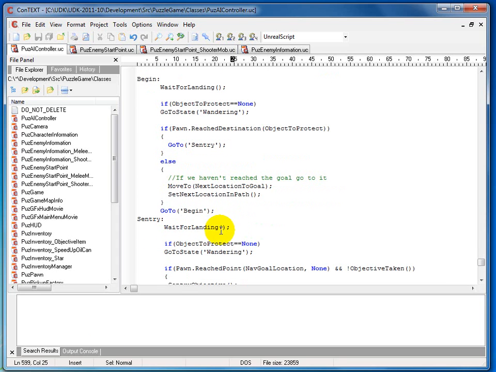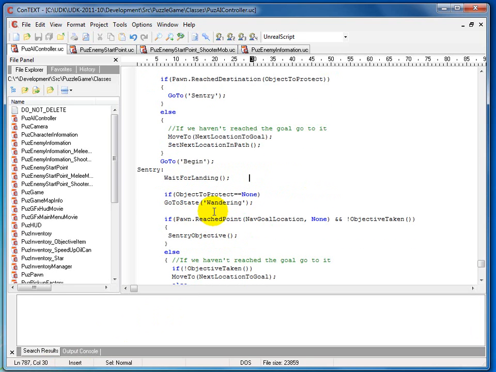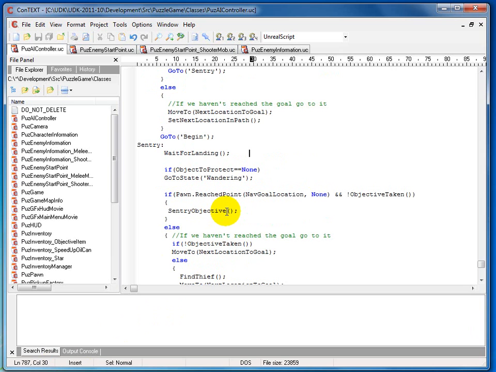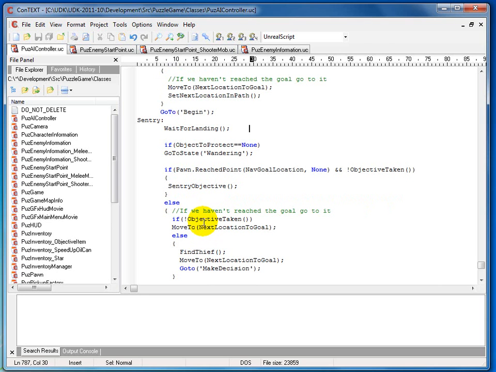Okay, so then we hit sentry. Once again, we do our failsafe: if object to protect is equal to none, we go to state wandering. And then we do our check that says if the pawn.reach point nav goal location is none and the object taken is false, so the object hasn't been taken yet, we go to sentry objective. Otherwise, if the object hasn't been taken, we move to the next location to goal. If the object has been taken, then we go to find thief and we move to next location to goal, and then we go to make decision.